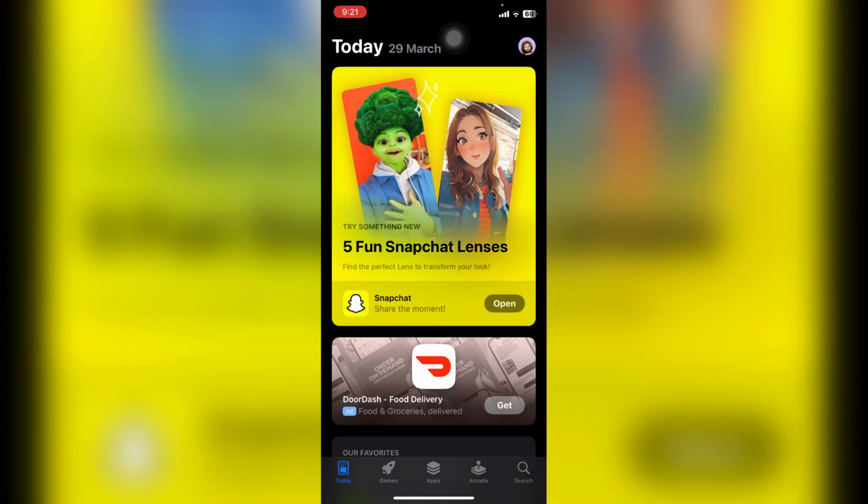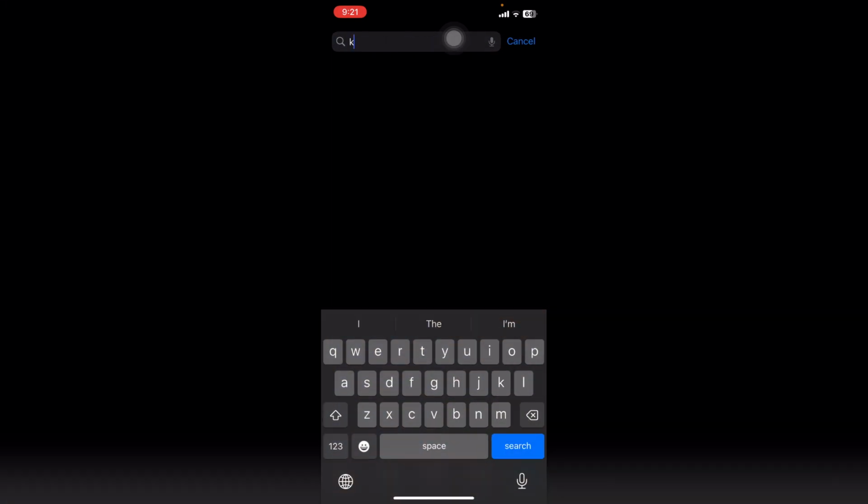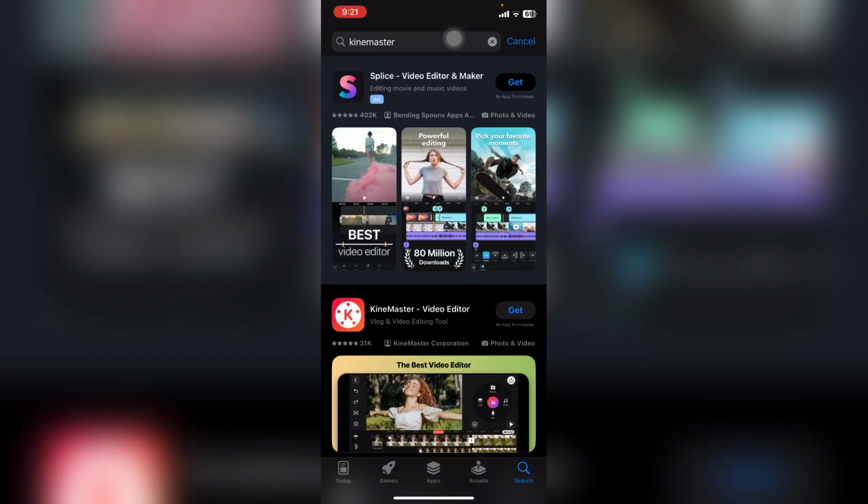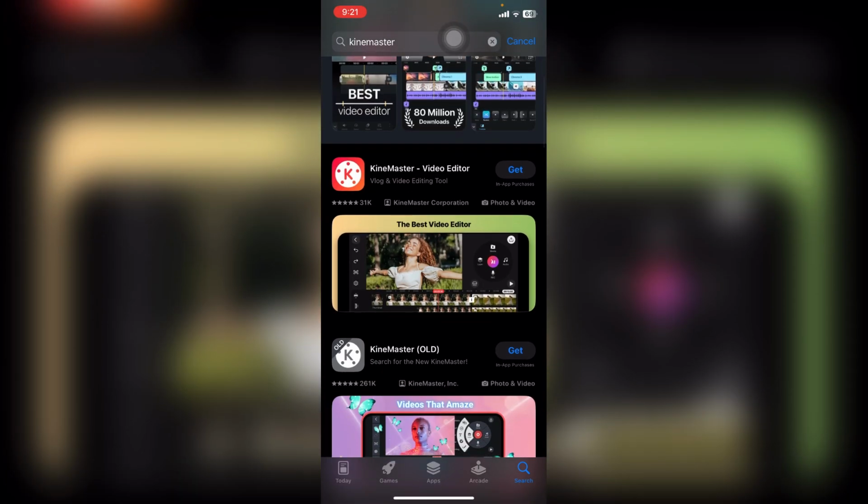After that, you will see this search icon on the bottom right corner. Click on it and on the search bar type in KineMaster. Now scroll down a little bit until you see this logo.